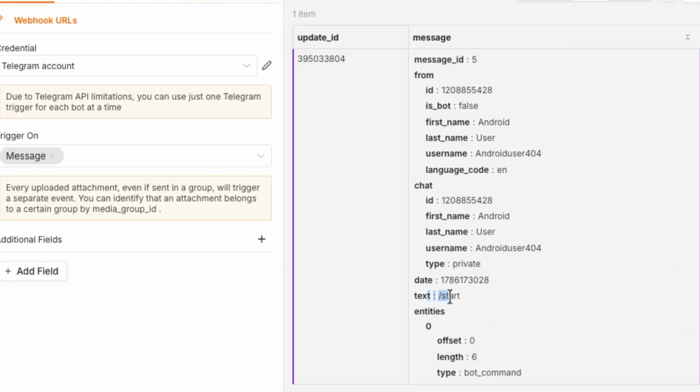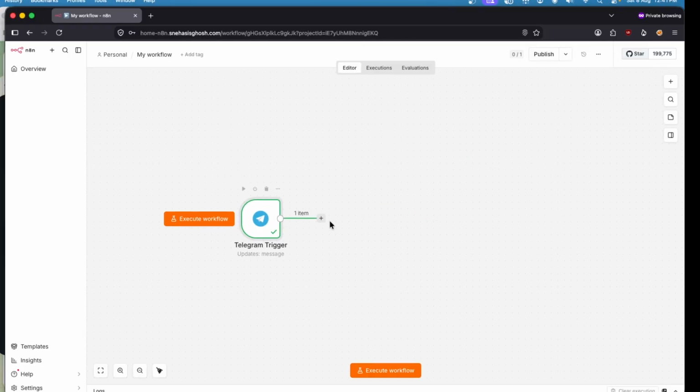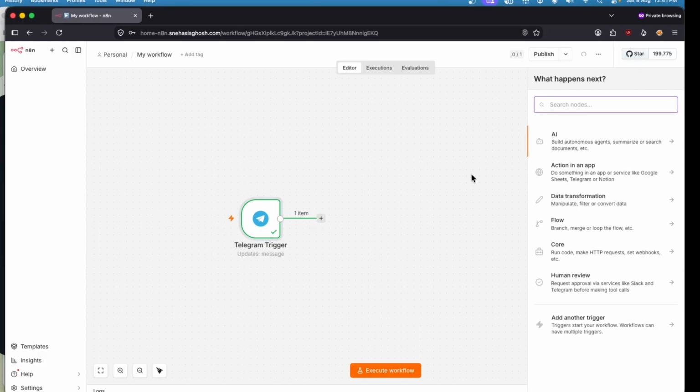Here, the text was /start. It's a bot command. In this way, we can just read it, and not only that, we are also getting the data like the username, the first name, last name. So in this way, triggering is working. Now, we need to set up an AI chatbot. For using an AI chatbot, it's very simple.